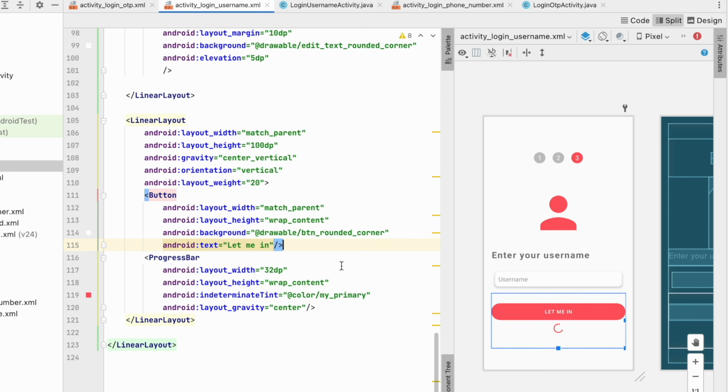Now let's close all. And to use those views in our activity, we need some ID. We have to assign the ID to the layouts. We have not assigned any ID to the layouts. So first I will go to activity login phone number, and I will assign the ID so that we can access it from Java code.